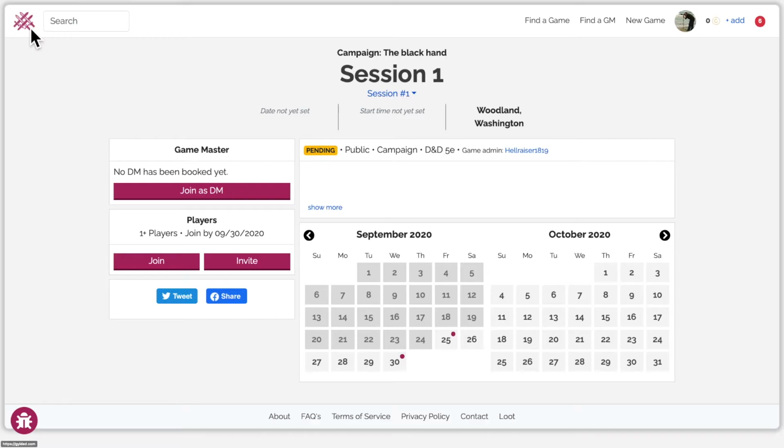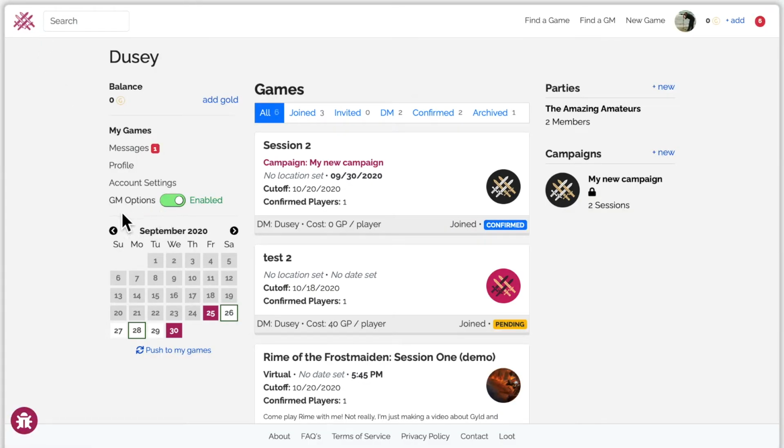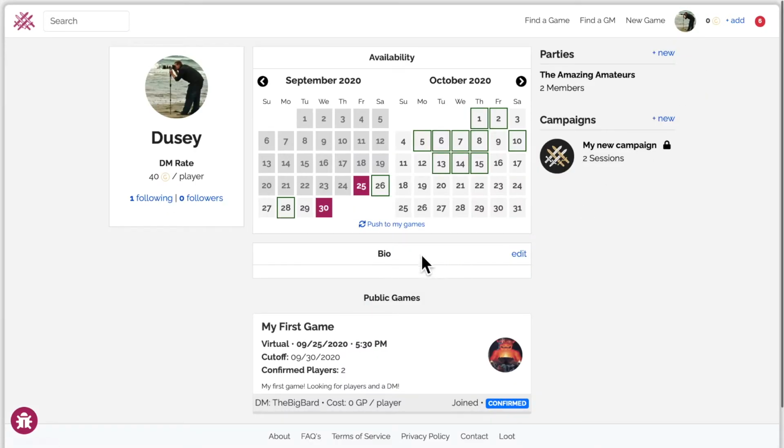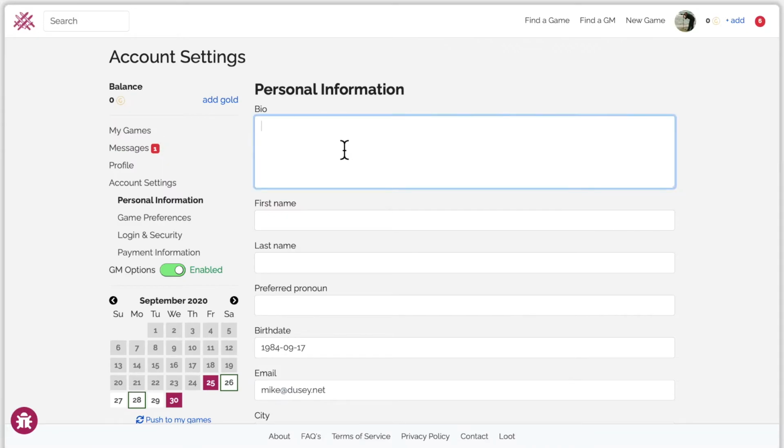Of course, when you set yourself as a GM in the options here, then others can start trying to find you and asking you to book their games. Now you'll notice there's some settings in their profile here. If you are a GM and you want to set those up yourself, of course, you can go to your profile. You can add a bio here. This is a great place to tell a little bit about your style, so when people are looking for you, they might have a good idea if you'd be a good fit for the kind of game that you're wanting to play.